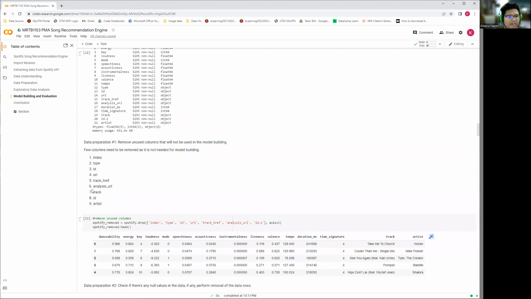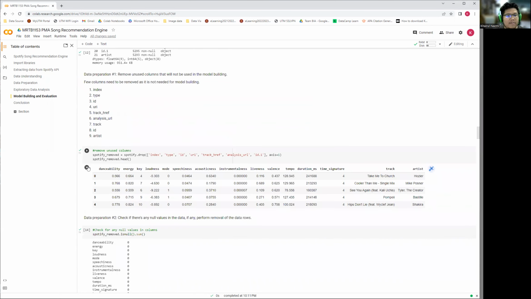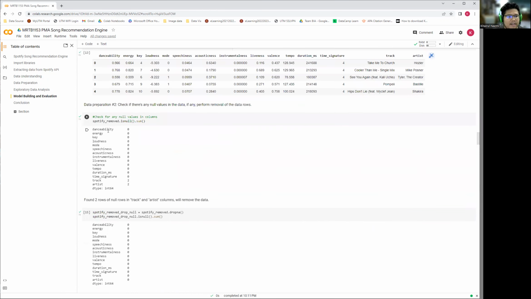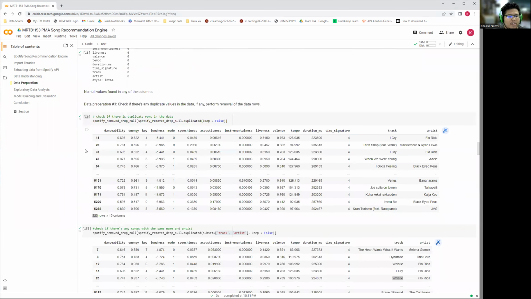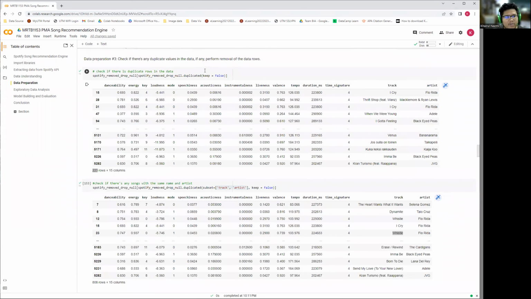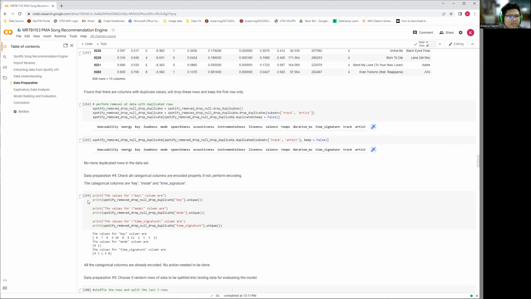So we'll perform the removal of unused columns. We'll remove these 9 columns, and then we'll check if there's any null values and remove them. So there are 2 null values, so we'll remove those. We'll check if there's any duplicated values, and also we check if there's any duplicated track and artist column values. So we'll go ahead and remove those.